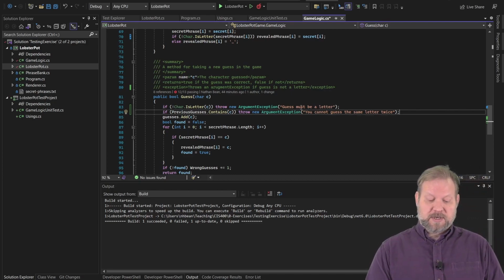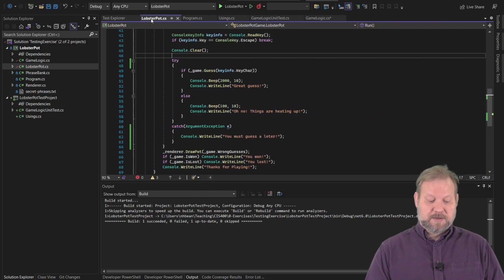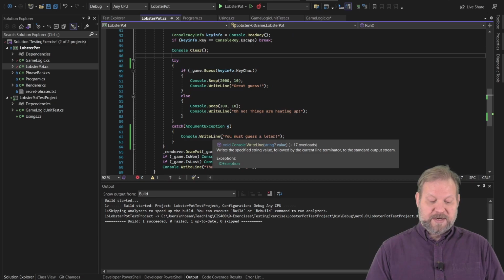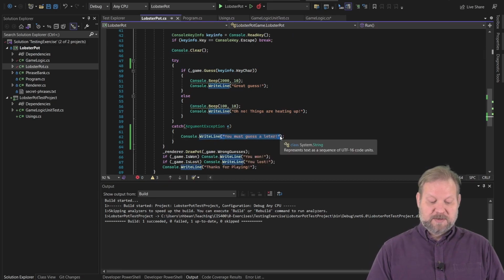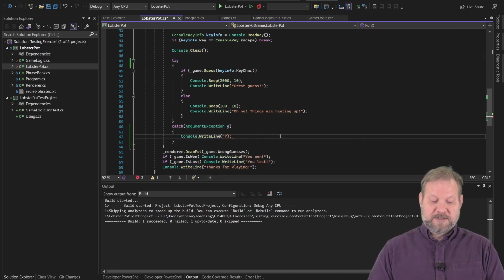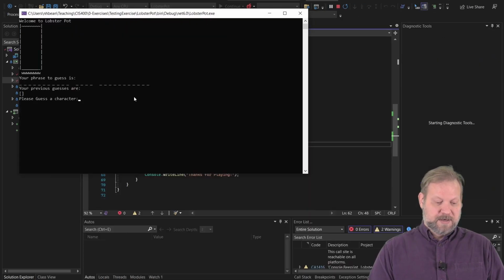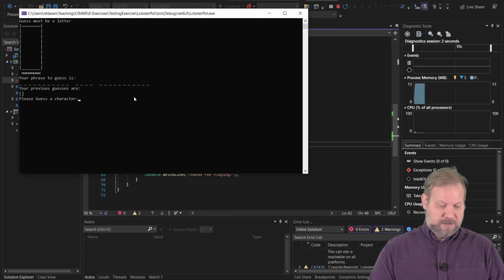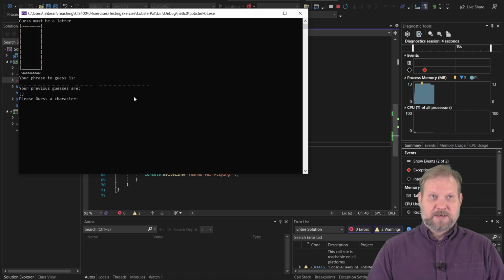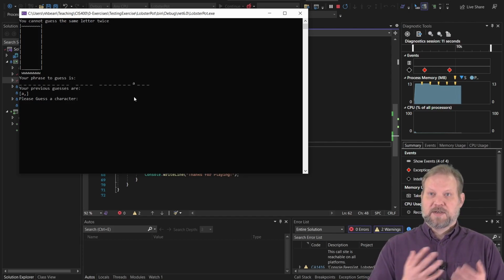And notice that we're supplying a message to that argument exception. So if we jump back to our lobster pot game, rather than writing out you must guess a letter, which is not necessarily what the problem was, we can actually just use that e.message and print that directly to the console. So if we guess something that's not a character, like a semicolon, it tells us you must guess a letter. If we guess A, and then we guess A again, it says you cannot guess the same letter twice. So we get that message printing out correctly either way.